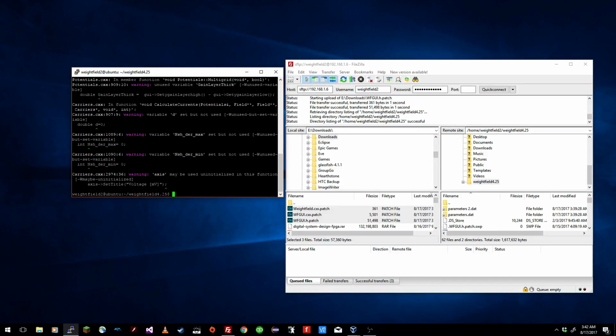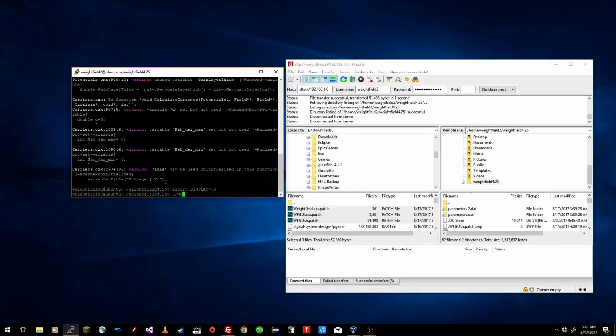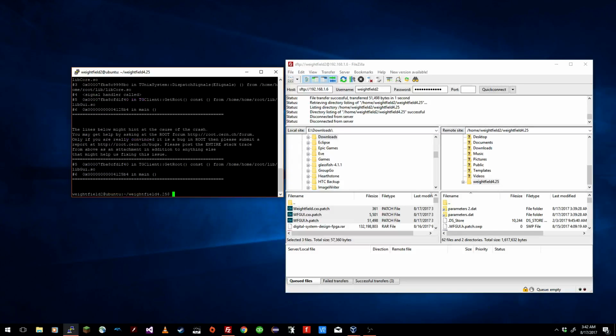And then in order to start Weightfield, we need to ensure that the display is set to our local machine and not the remote. Usually the local machine has a display variable such as this, in which case Weightfield will not work. It will crash. We need to make sure that this is a local machine, our Xming server.